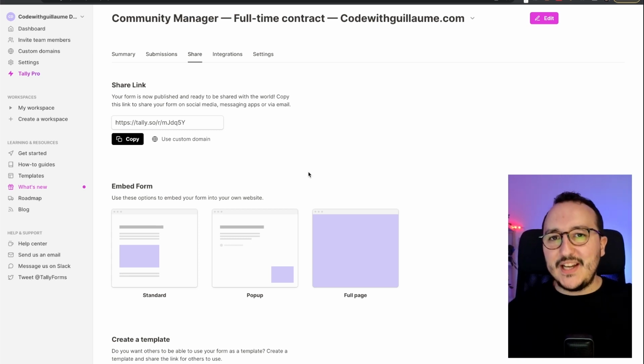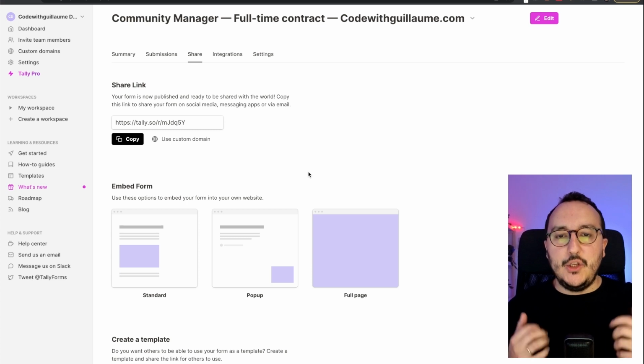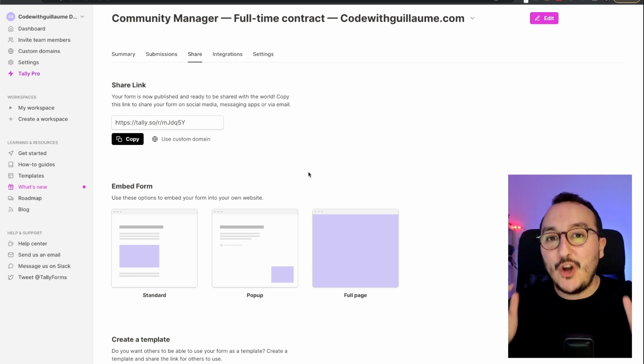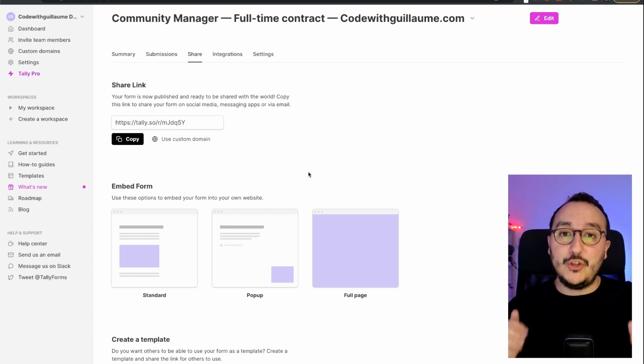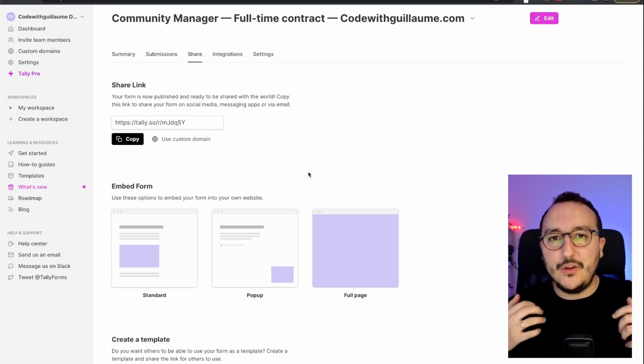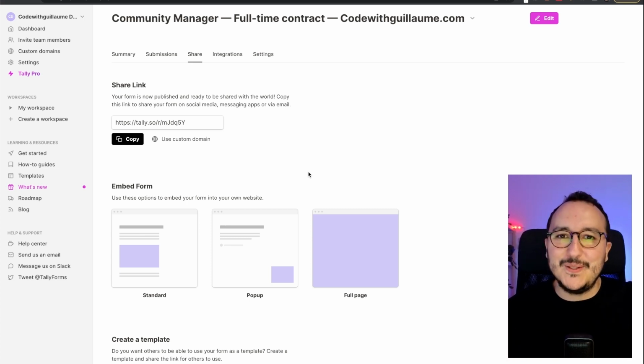So my best advice of the day is to use Tally to create forms and embed them into your application. You will save a lot of time and you will not have to maintain databases and code. You will just have to go to a URL and get the results.